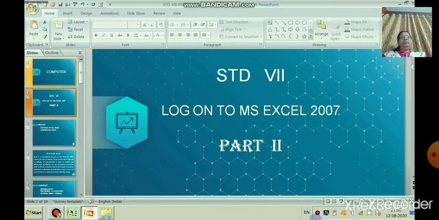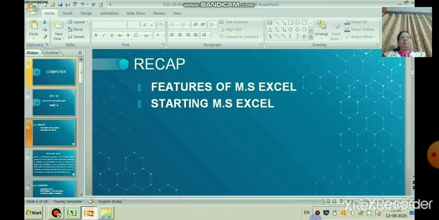So, we will continue with logging on to MS Excel 2007. In the last lesson, we learned the features of MS Excel and how to start MS Excel. What are the features? That is functions and formulas, formatting features, auto calculations, fast searching and instant replacing of data, and entering data in series using the autofill option, right.